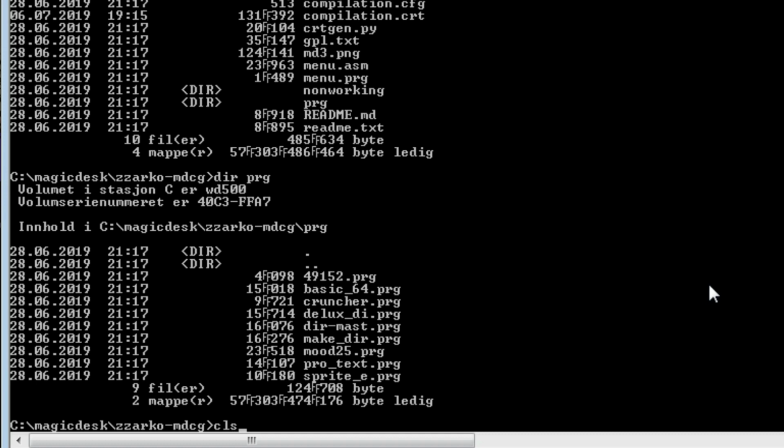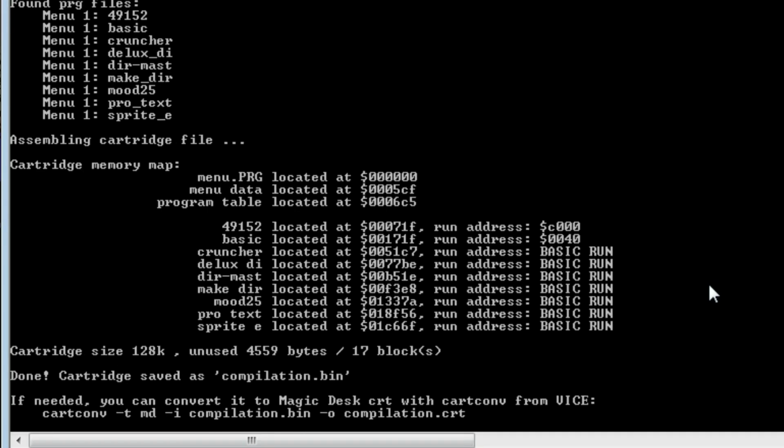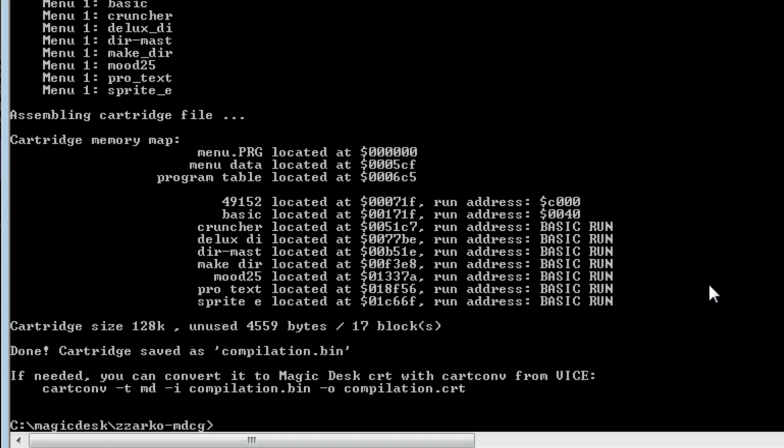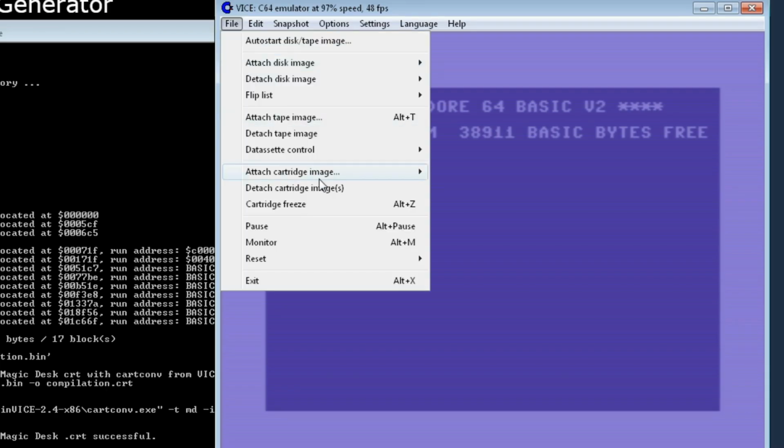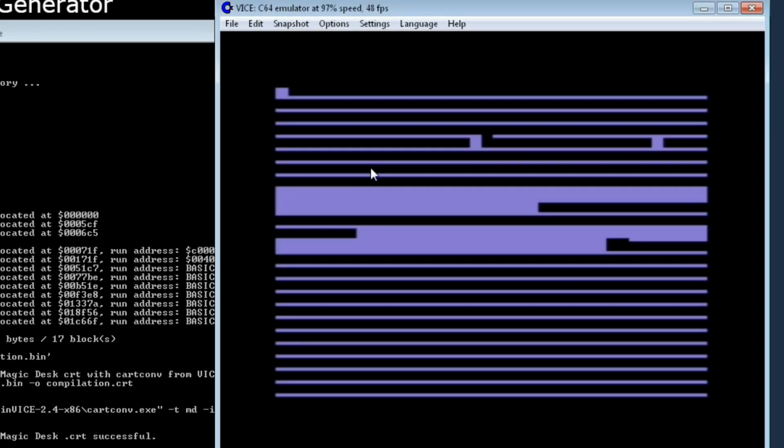So what you do is you run your program together with Python. So in my case, that is py. And there you go. So it does everything really nicely. And this time you have to make the CRT yourself. And that's basically just cartconv from WinVICE. There you go, there's my command line for cart convert. Then, there you go, output compilation, let's try it. There you go.